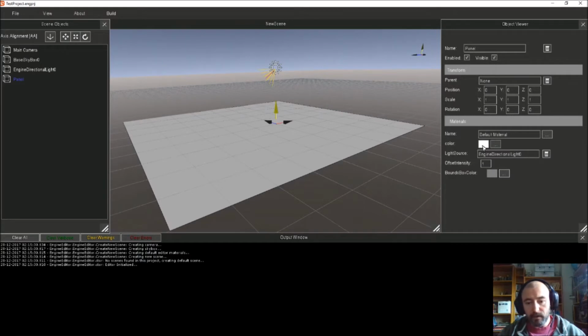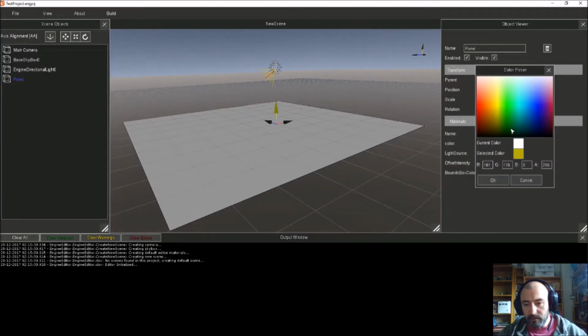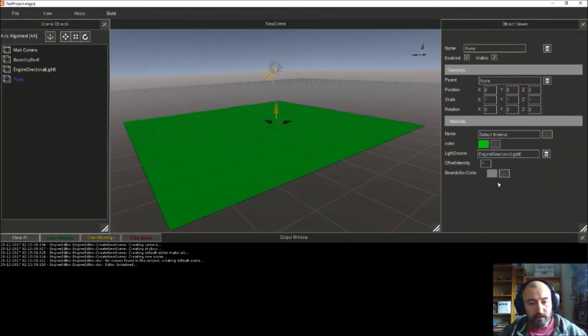Yeah, so what we can do, we can manipulate the material now from within here. So obviously we've got a colour, we've got a light source and an offset intensity, which is to how bright the diffuse colour is going to be, and then there's bounce colour, which shouldn't be in there. Ignore that, that's a bug. But what I can do is, as I say, I can change with say my colour picker on a colour field, so I can change that to be whatever I like. If I hit OK, that's going to change it for that particular material.